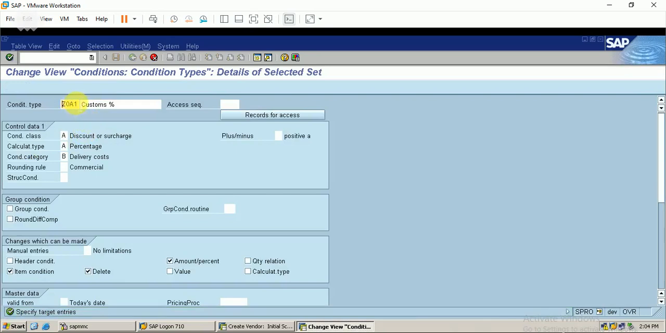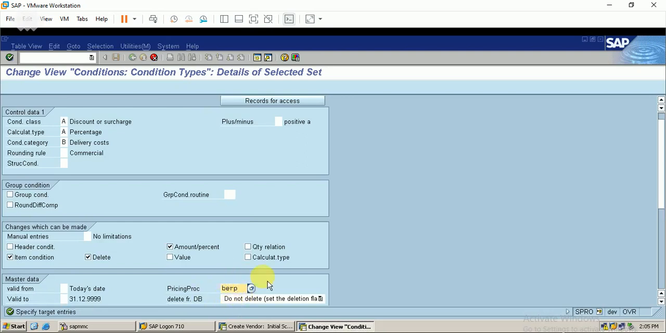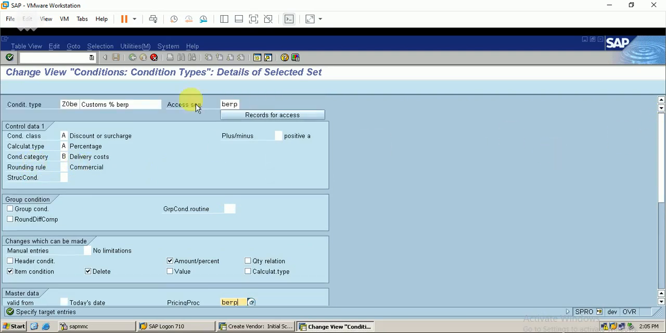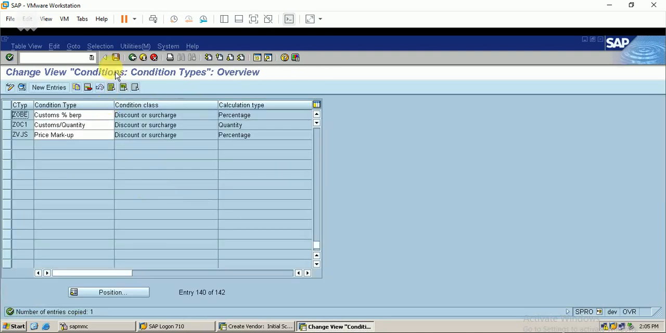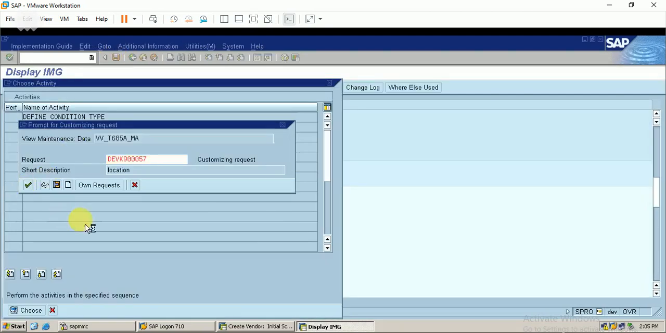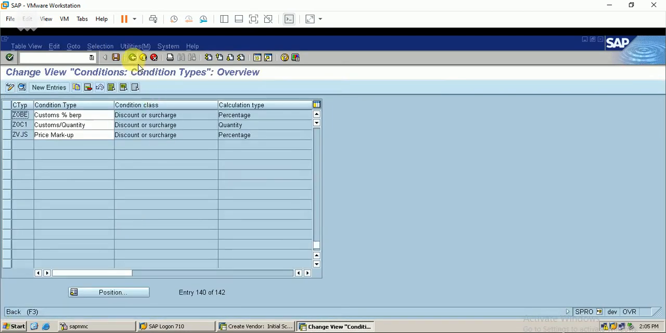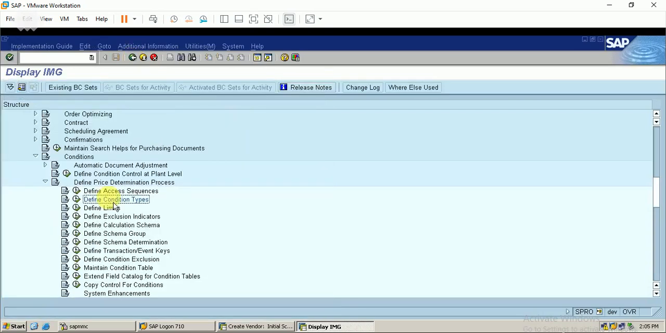Let me change it to Z0BE. It is the customs for the BRP company code. Just link the access sequence and the pricing procedure, which we have already configured in our pricing procedure. You can see the condition category is delivery cost. Let me save this entry, so I can use this condition type in my purchase order.